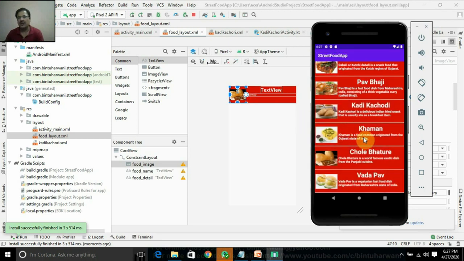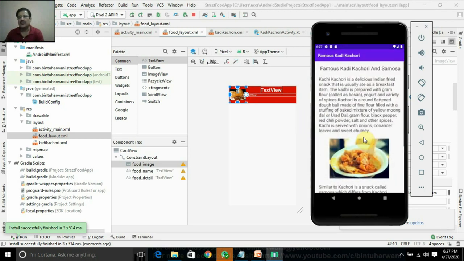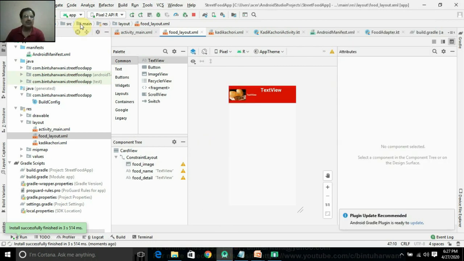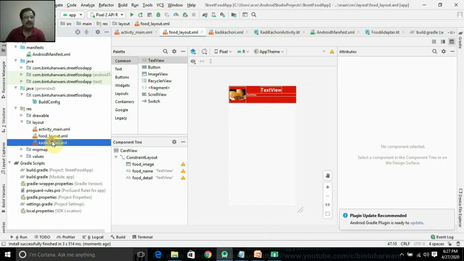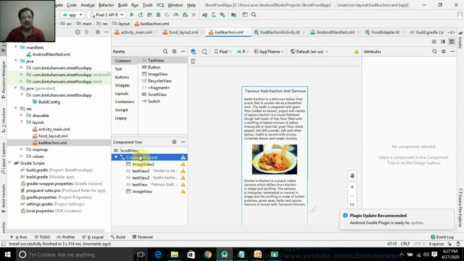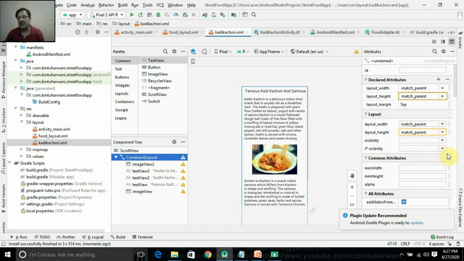If I click on common, it will show you the details of Kadi Kachori only. So we have to do several other things too. Let's go ahead. Open the Kadi Kachori file and change its background color to color accent. Let's open this kadikachori.xml file and select constraint layout and change its background color. See, here is the background color.